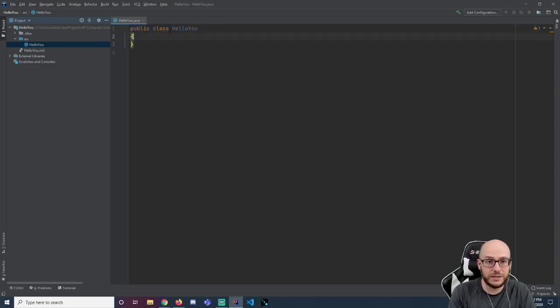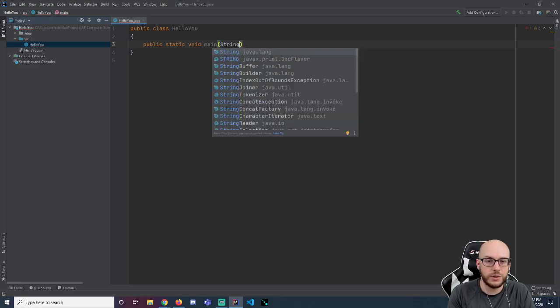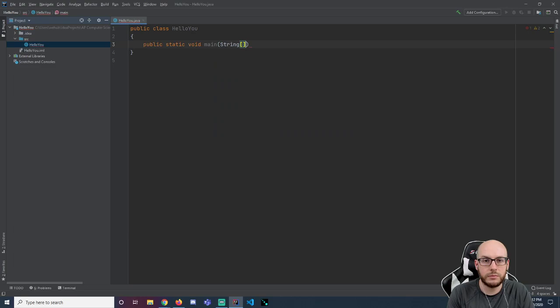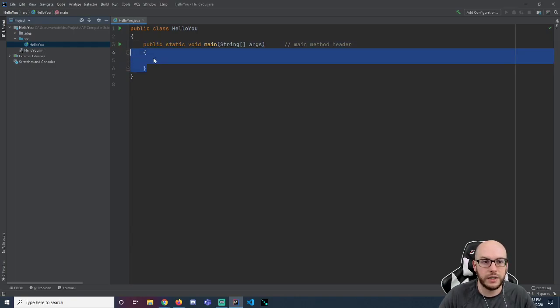Okay. So inside of this, I'm going to add in a main method. The way we do that is public static void main, parentheses, and inside of that String with a capital S, brackets, args. This is our main method header. Maybe that's a good comment. And I'm going to use some braces to indicate a body, right? We have a head and we're going to have a body.